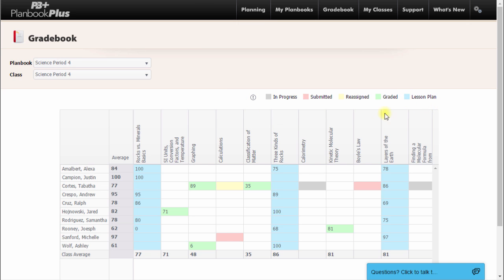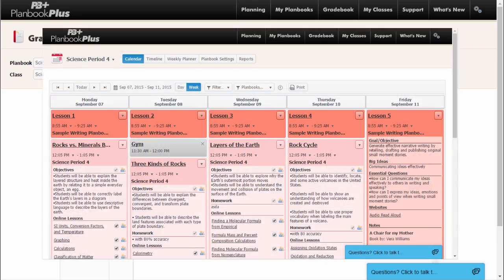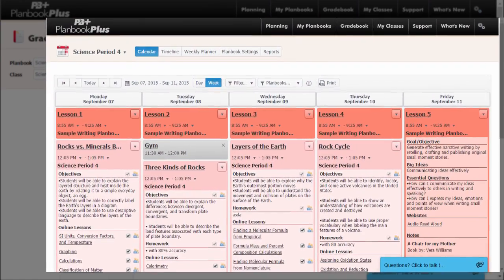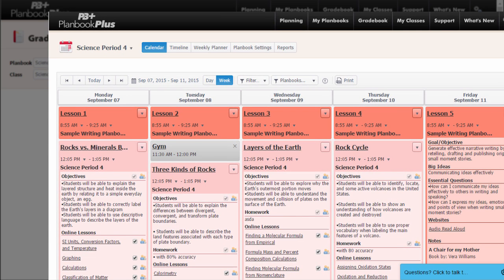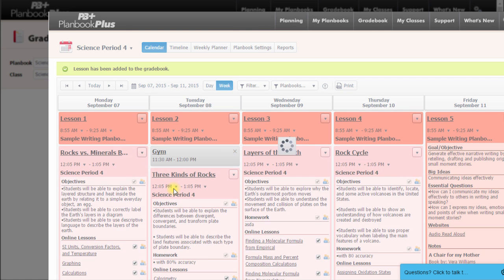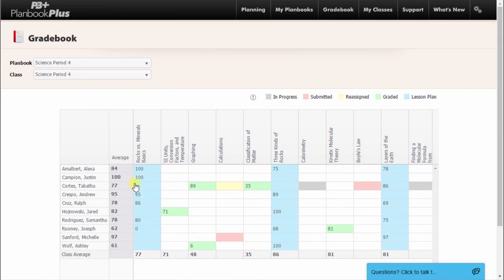The colors indicate the current status of a lesson. Blue lessons are those that have not been assigned to students online, but from a Planbook manually. The name of your lesson can be added to your gradebook by visiting the calendar page. First, you will find the lesson plan you want to add, then click the drop-down arrow. You will then select Add to Gradebook.